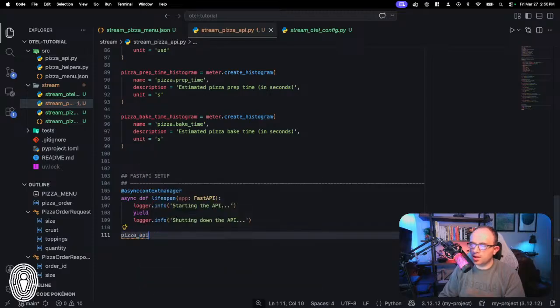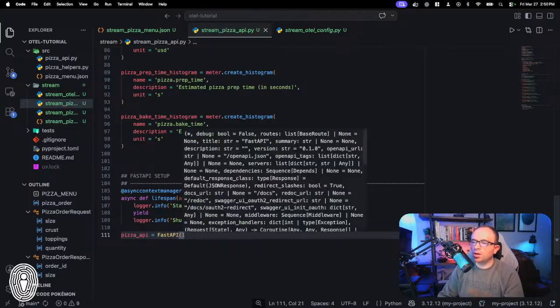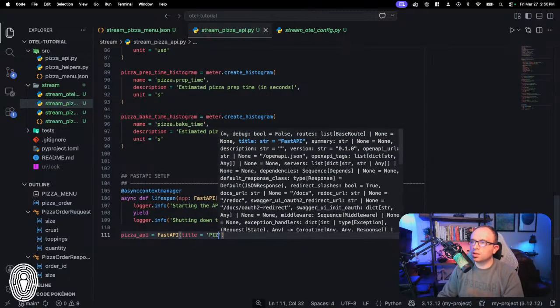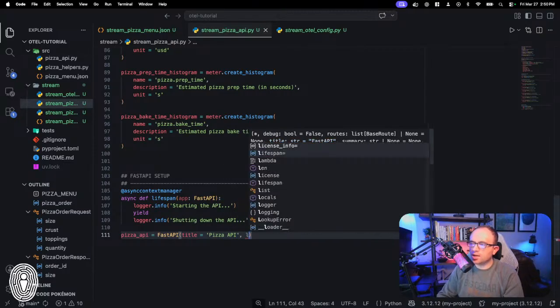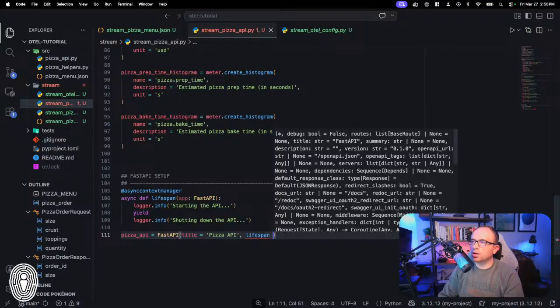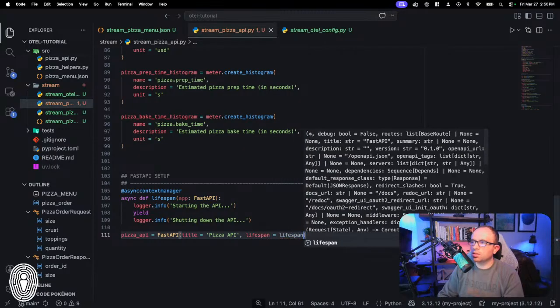I'm going to call this pizza_api equals FastAPI. We'll give it a title equals Pizza API, and then we are going to pass in lifespan equals lifespan here.